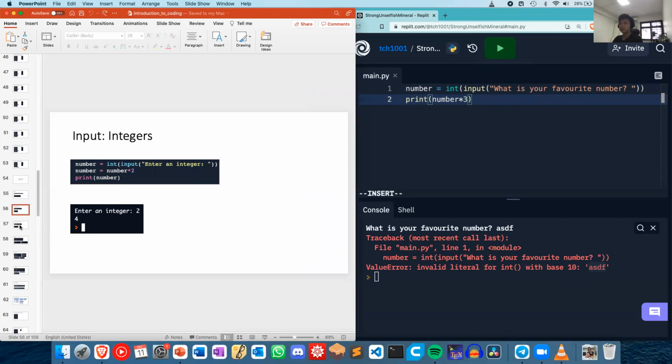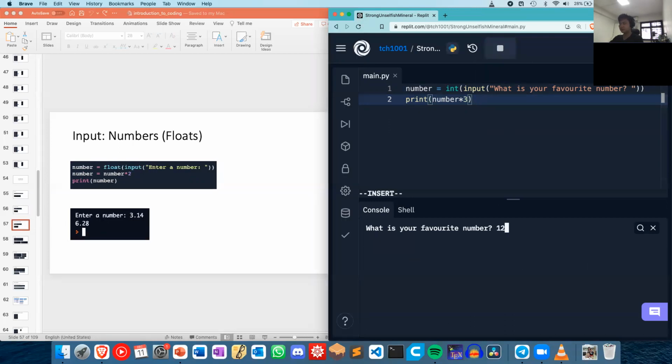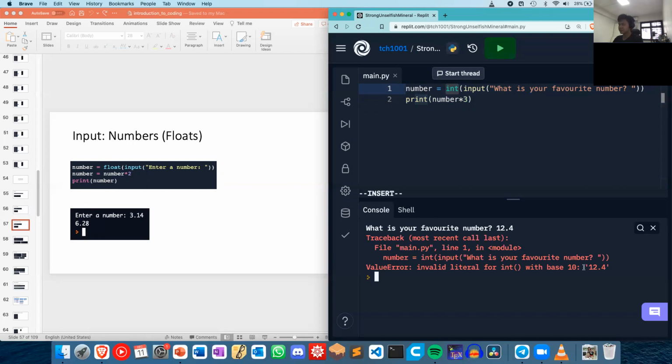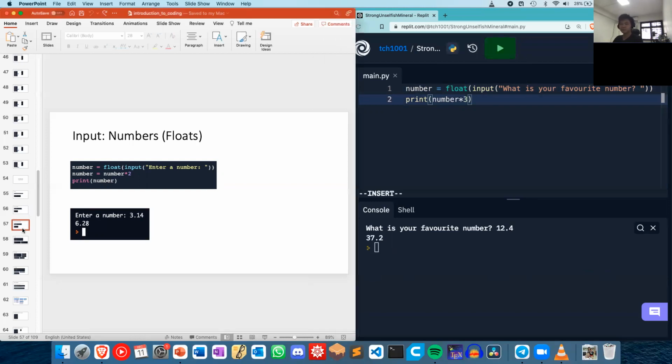So that is inputting integers. You can also input decimals, right? If you try to input decimals with the int over here, which converts strings to integers, then you should see an error, because it says 12.5 cannot be converted to an integer. So you can use float instead, which basically is a decimal. It has a keyword. Yeah, so 12.4, now it works. Okay, so that's inputting numbers.